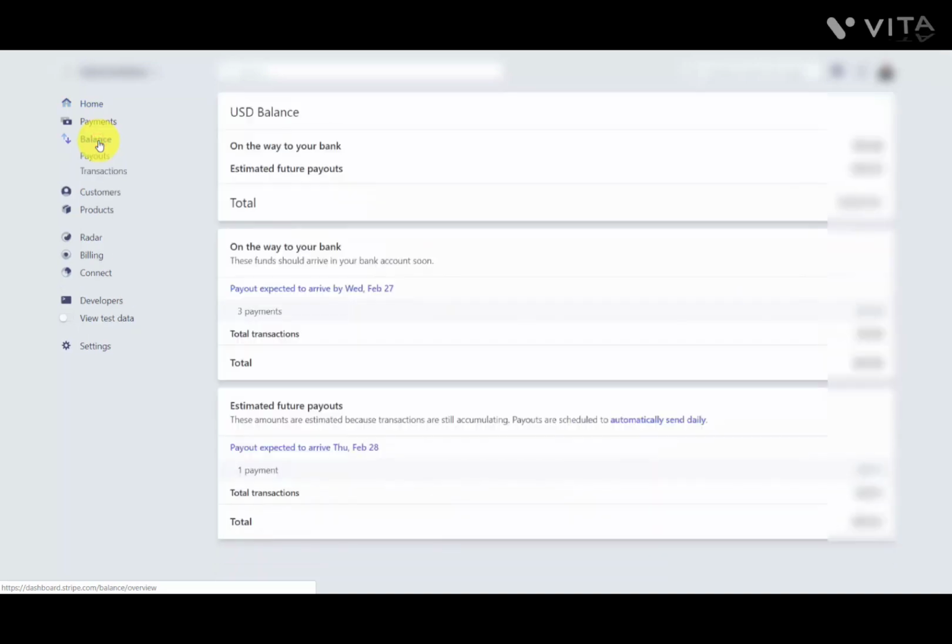Welcome back. Now, if you go into your left side menu and you click on the balance button, you're going to be taken to the menu with your balances, your payouts, and transactions. Now, the first screen that you're going to see will be the balance dashboard. What you're going to see in total are going to be the Stripe payments that will be sent to your bank in the future, likely within the next 2 days.